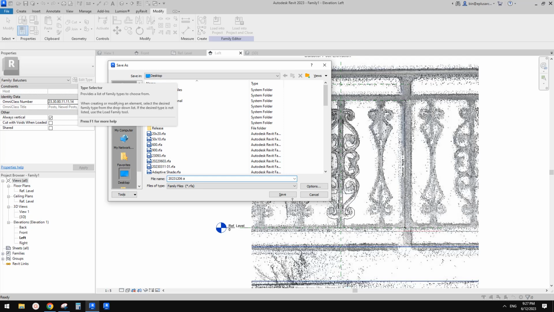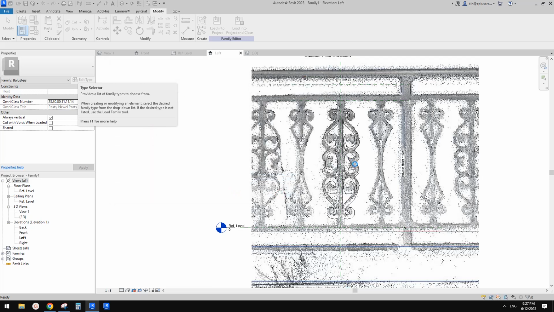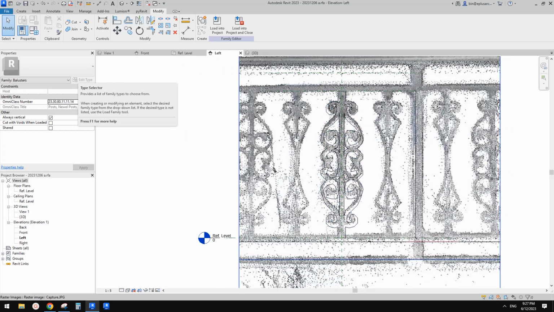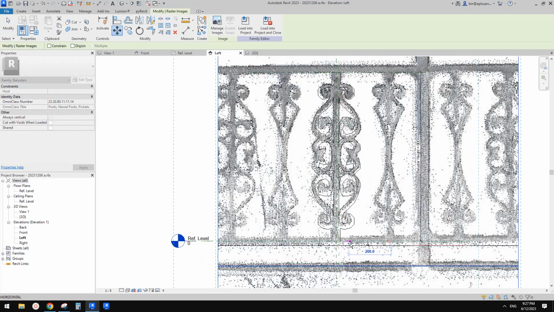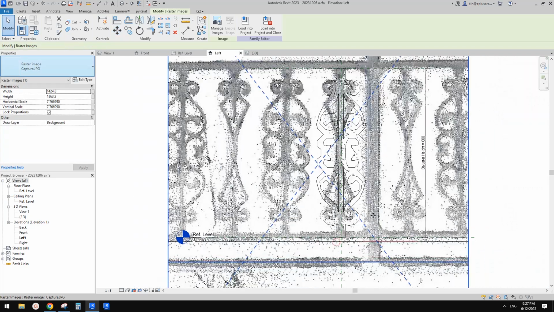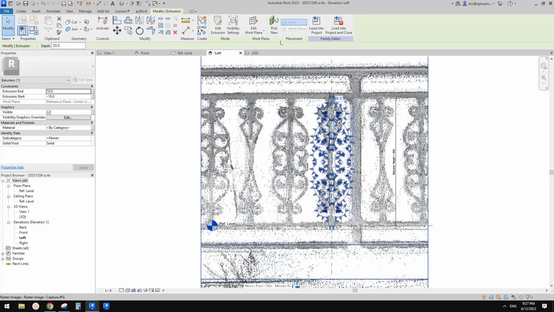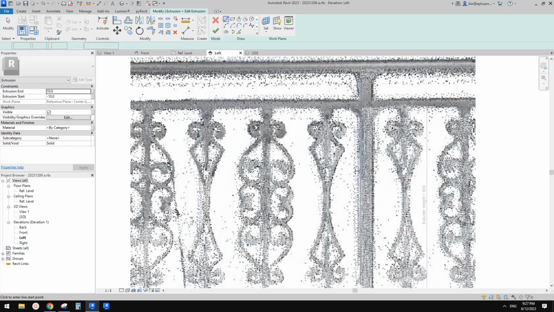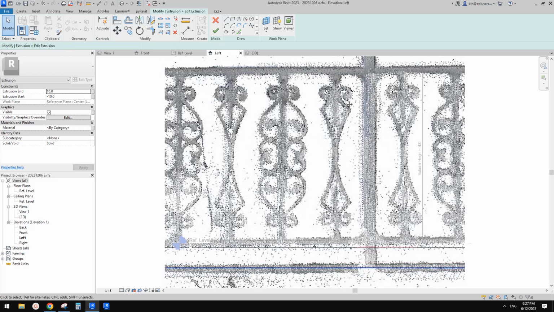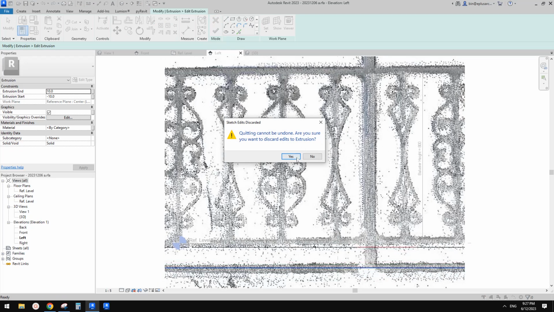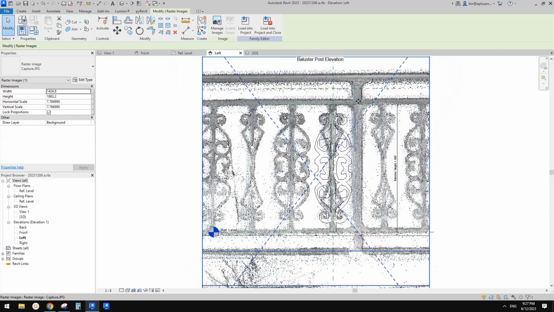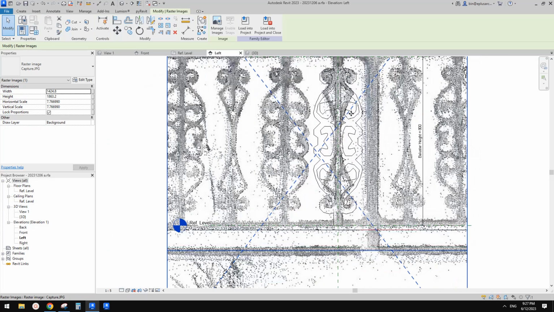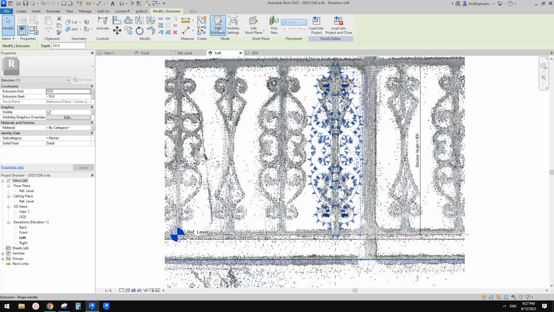I'll just call it A. Okay, so this will be the A, baluster A, and then we're going to do the B. So I'm going to just move this to here. And then I'll just go edit extrusion again. So let's just delete everything here, and then let me just cancel this because I need to adjust this image slightly to the right. Okay, all good. So now let's edit extrusion.